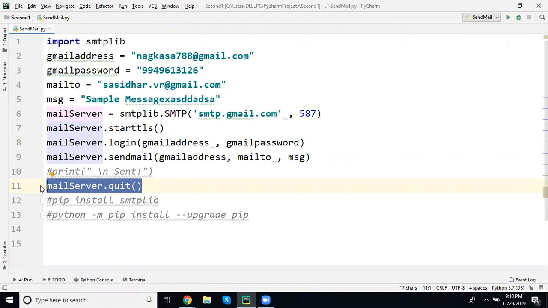Yes. Okay. Now we are going to see the next concept. That is setup file creation. Setup file creation. Okay?